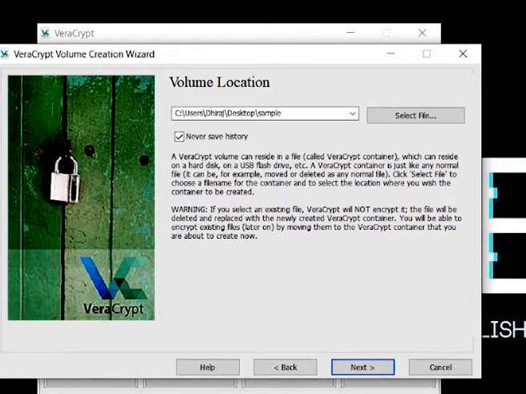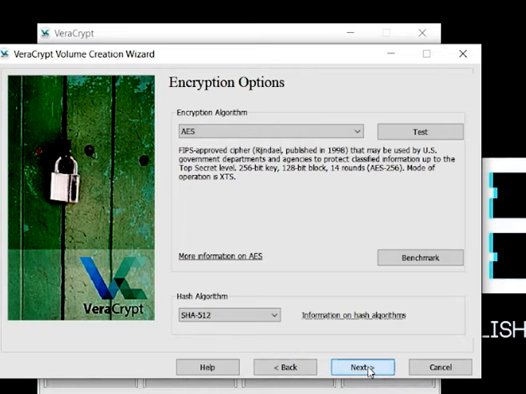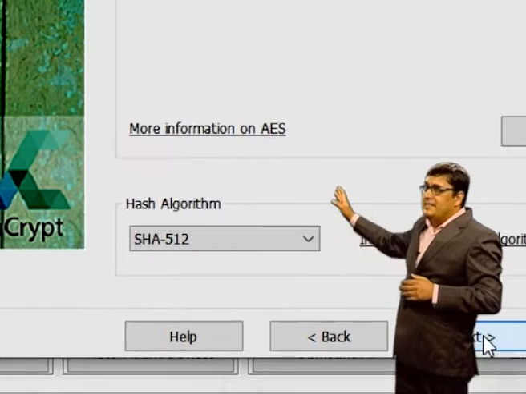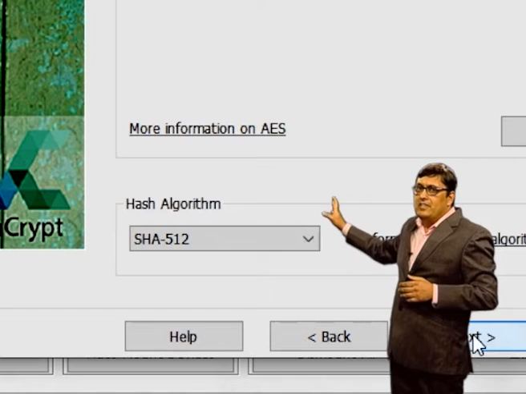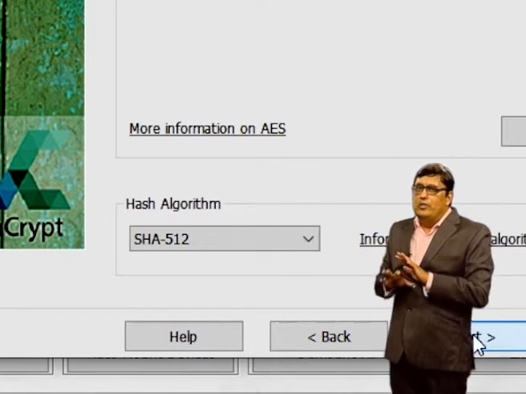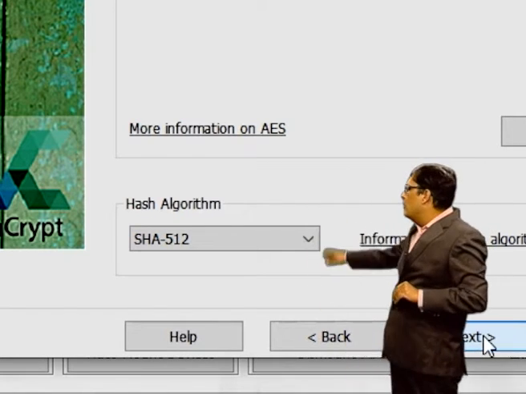Next, we need to select the encryption algorithm and the hashing algorithm. By default, it chooses AES as encryption algorithm, which is one of the most widely used encryption algorithms today. SHA 512 is a very secure hashing algorithm, so we do not make any changes. We click on next.